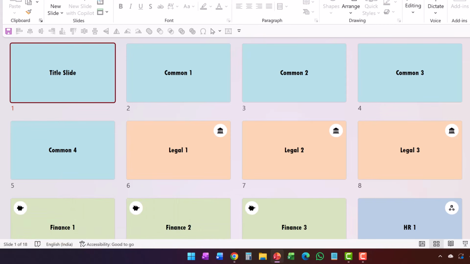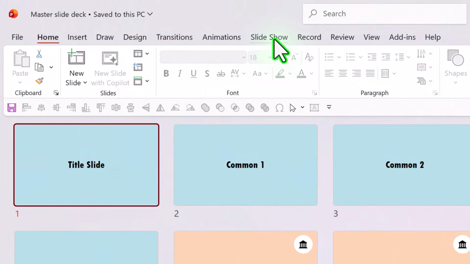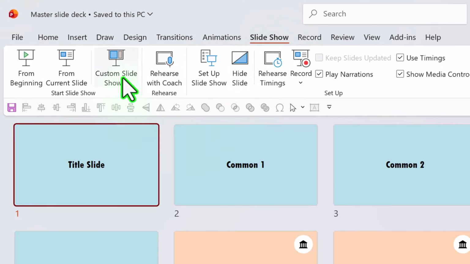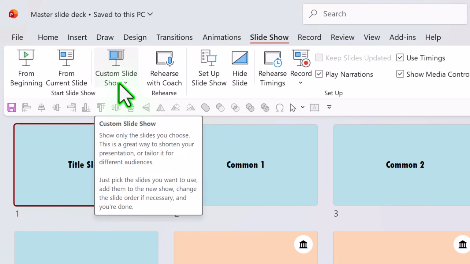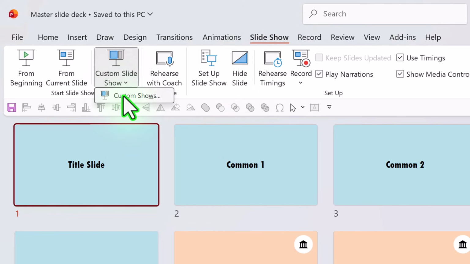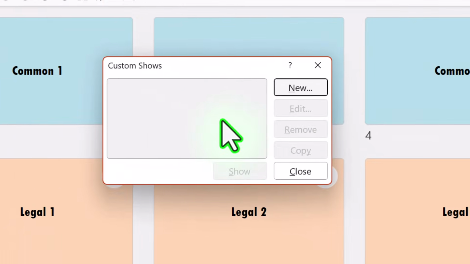Let me show you how to set up Custom Slideshow. You go to Slideshow tab, then go to this option here called Custom Slideshow. Click on the drop-down menu and go to Custom Shows. Now you can create your own custom show. Let me show you what it is, and then you will understand how it can be used in different ways. Let me go to New.